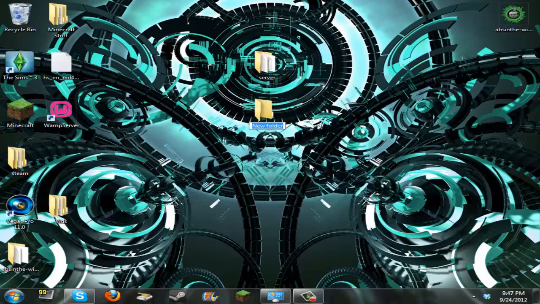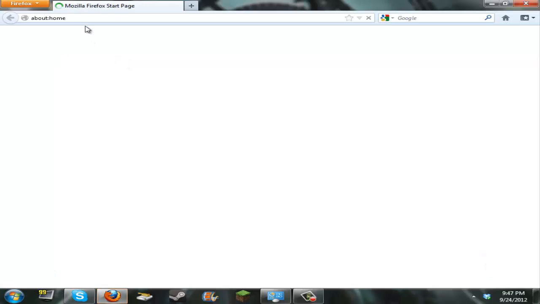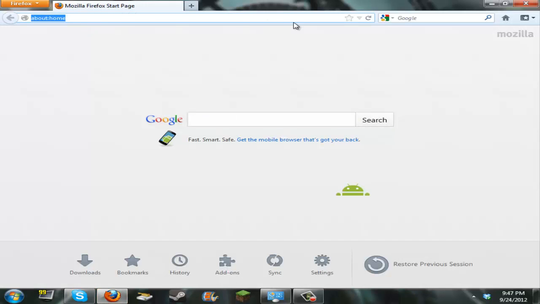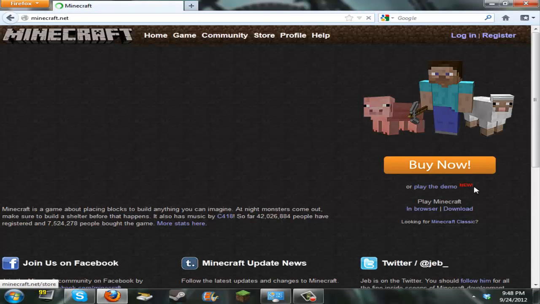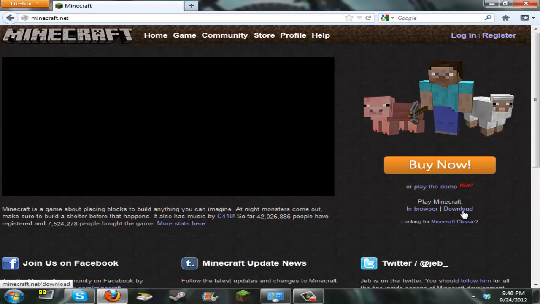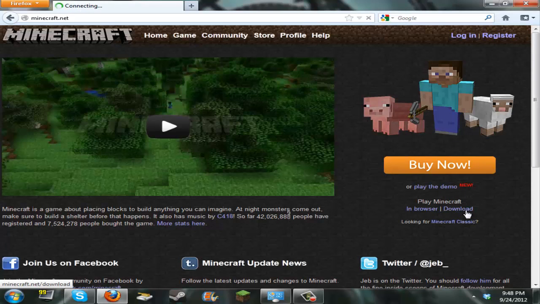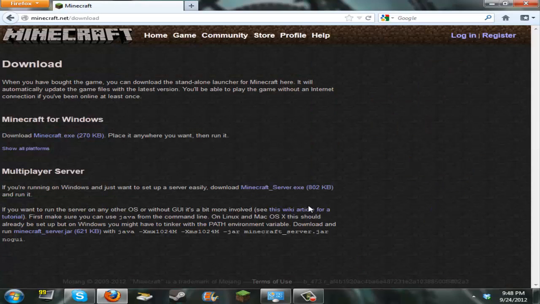So the first step is to create a folder in which you are going to make your server, as I've done here. For this I'm going to be calling it YouTube. Next step is to open your internet browser and go to minecraft.net, and then you're going to want to click on this conveniently placed download button and click on the second download, or the last link on the page.